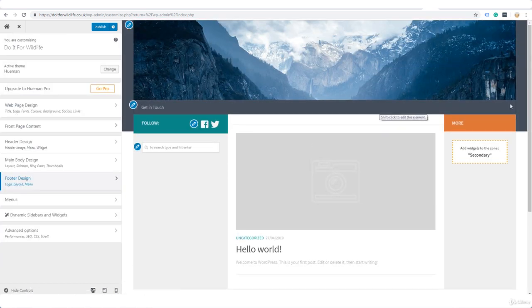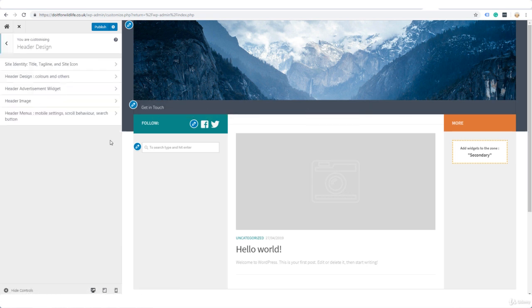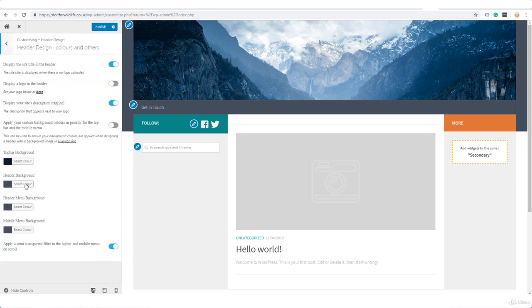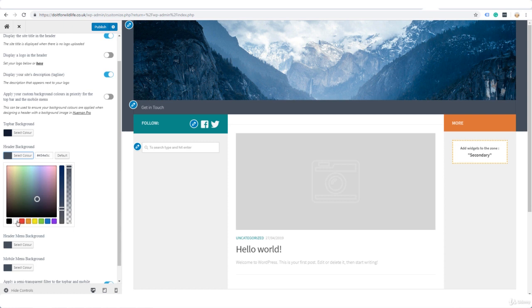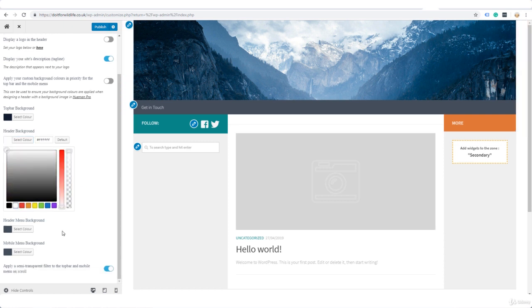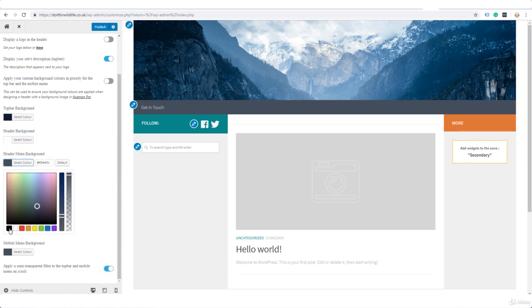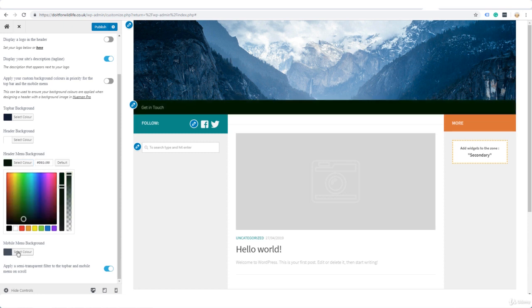Alright, now how do we change this color here? The background color behind the header and the menu bar. It's right here, header design, header background. I'm going to try white for this. Header menu background. A mobile menu background.